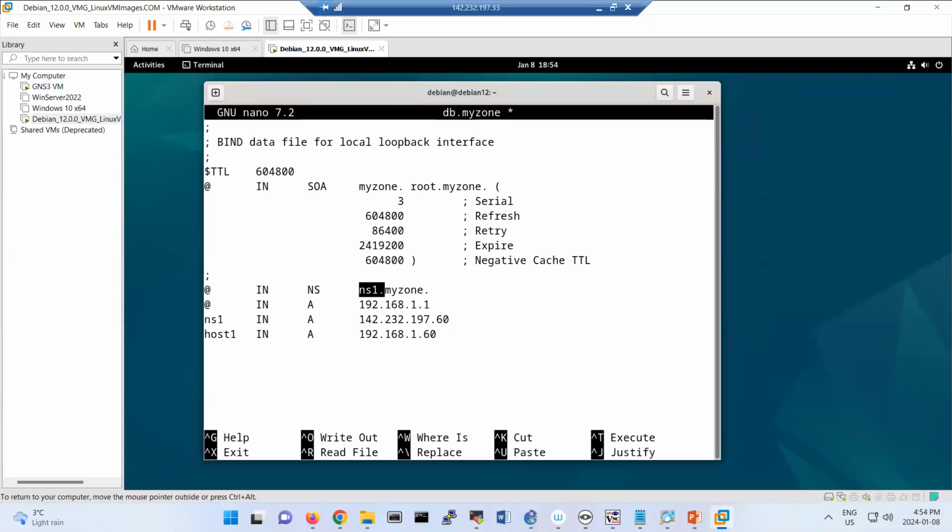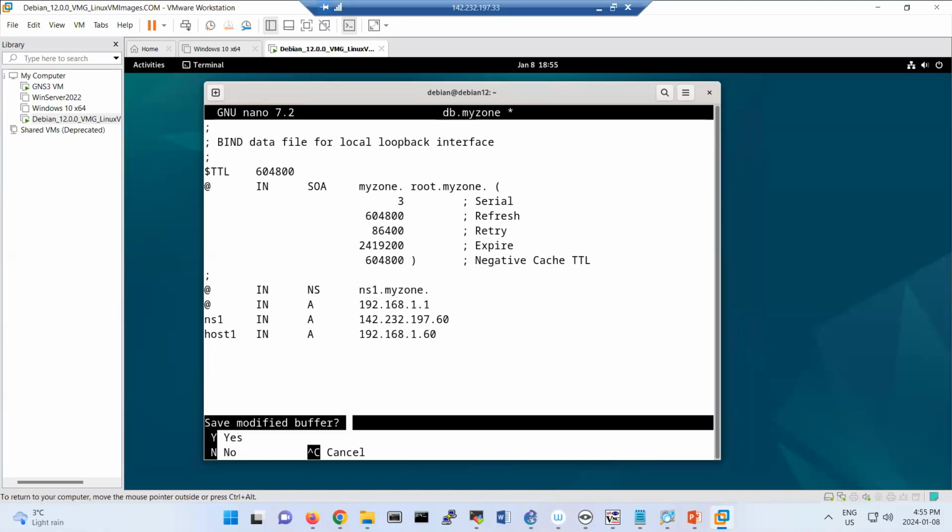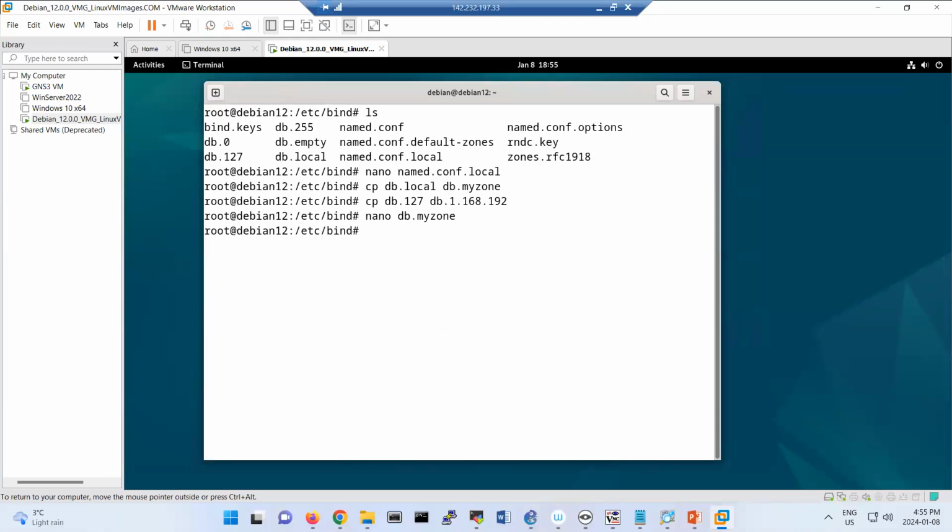192.168.1.60. So that means that NS1 is a server with the IP address of 142.232.197.60. Host 1 is a server with the IP address of 192.168.160. And also my zone, my root one has 192.168.1.1. Okay, so this is what we do for this one.